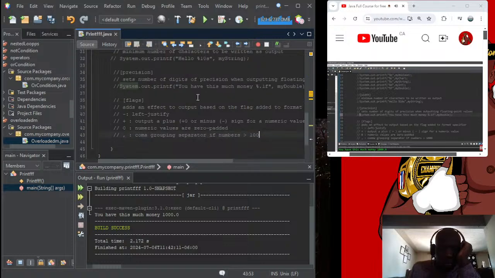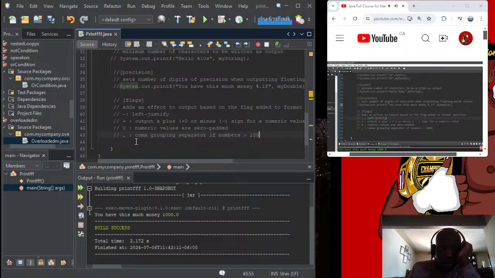Based on the flag added to the format specifier. Here's a few. We can left justify, we can output a plus or minus sign for a numeric value, we can have numeric values be padded with zeros, and we can separate large numbers by the thousands by using a comma. Let's try a few of these out.